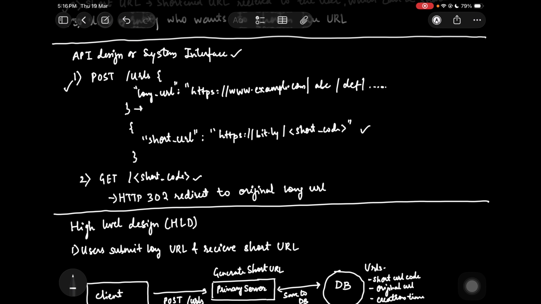So instead of just sending back the long URL as text, we issue an HTTP 302 redirect. This tells the user's browser that, hey, don't just stay here, go directly to the original URL. We use a 302 redirect here, which is a found status, to ensure we can still track analytics on every click before the user lands on their final destination.